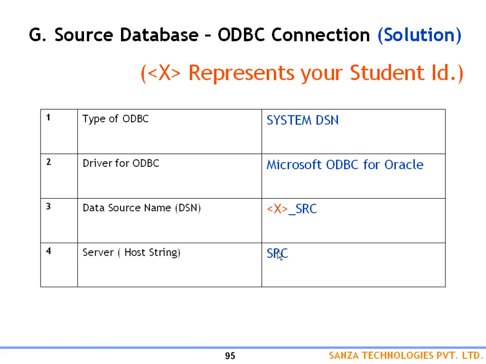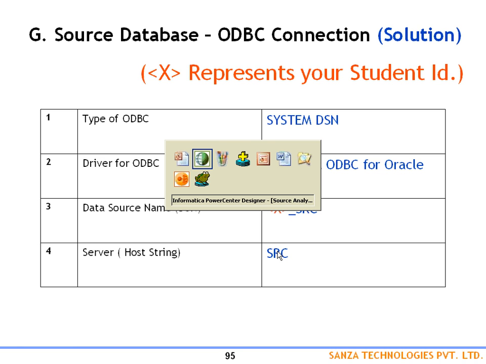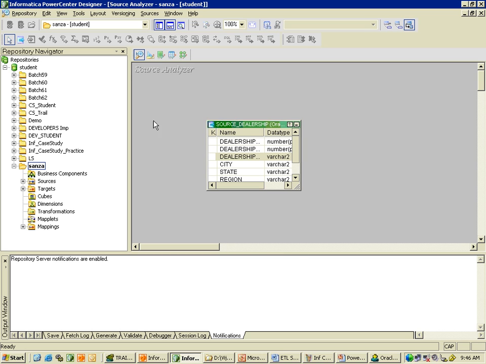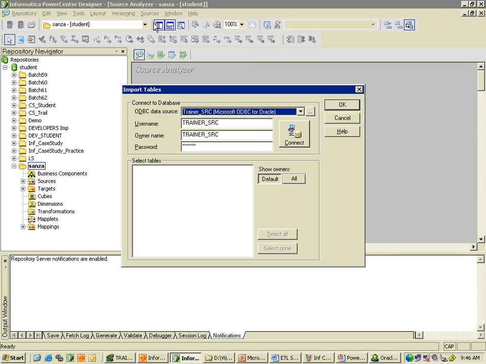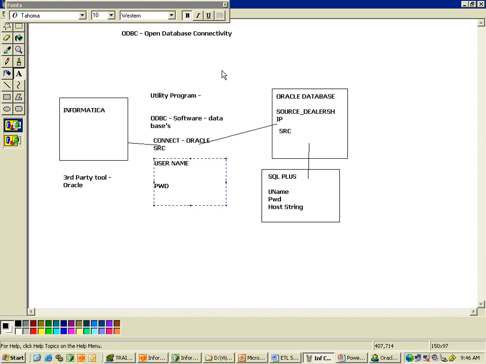When you want to import the table structure from the Informatica Designer tool, then again I will do it. How? Source, import from database. As Informatica cannot connect to the database directly because it is a third-party tool, you have to use an ODBC connection. And database connectivity is a small utility program which connects to different databases. These programs, this software, or you call them drivers, are installed along with the Informatica client tool, a converting tool basically.